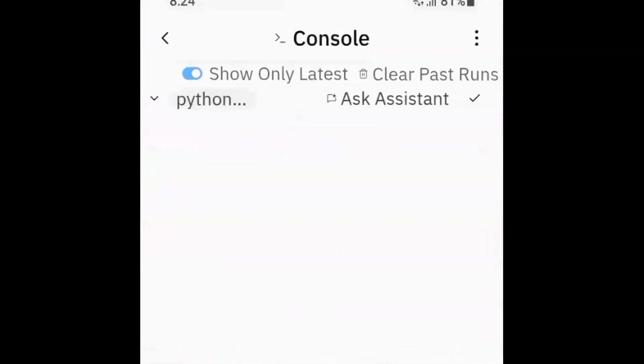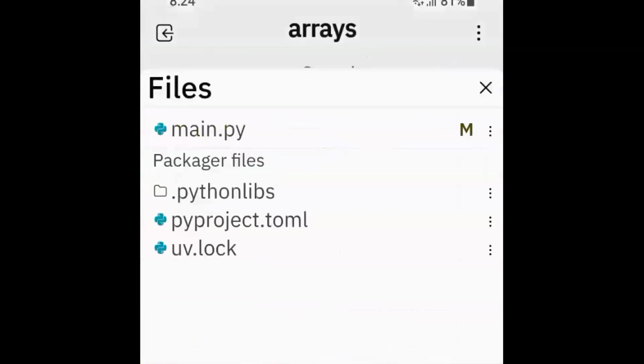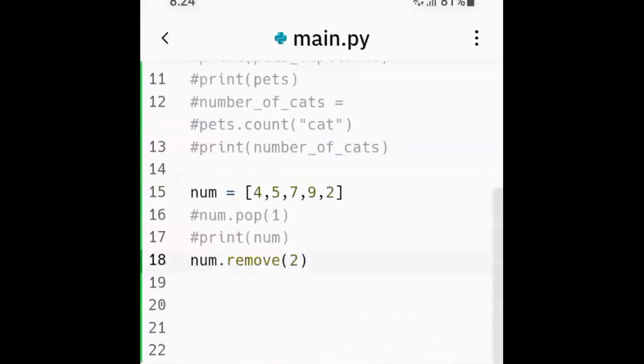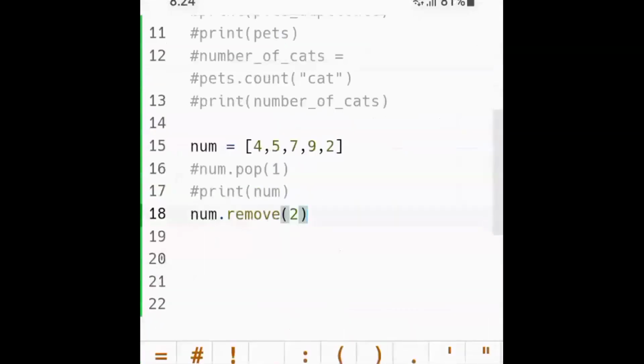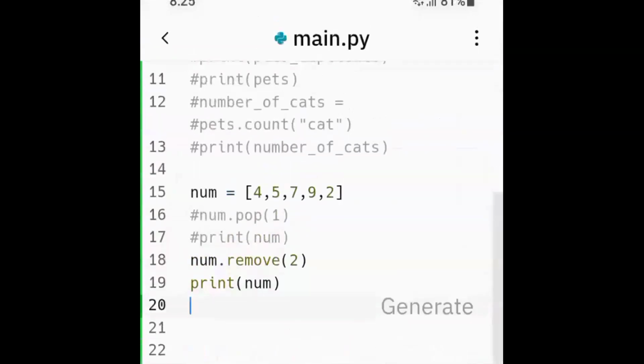Console, why is it not showing up? Okay, let's go back here. 4, 5, 7, 9, 2, right? Num.remove. Oh, I forgot to use the print command, because only then will it show the result in the console. So num.remove 2, print num. Okay.